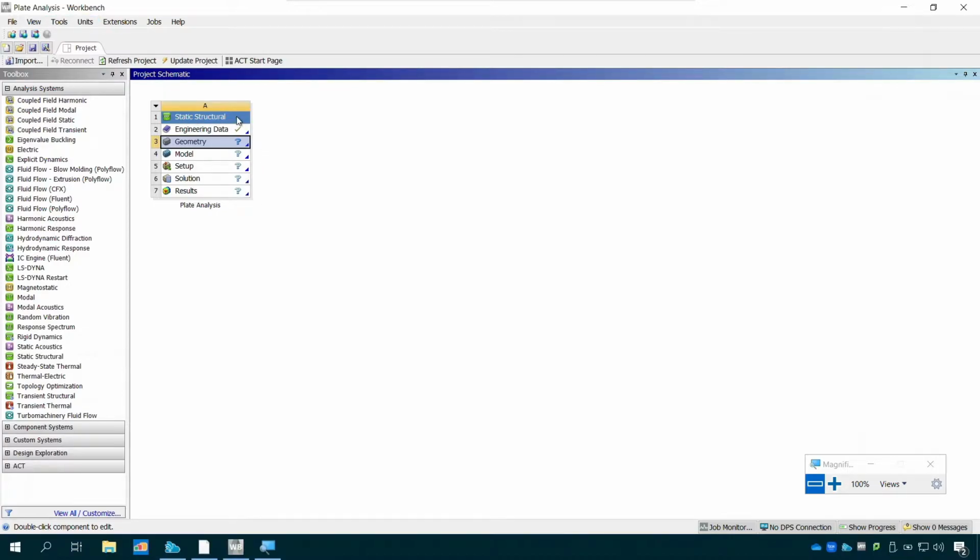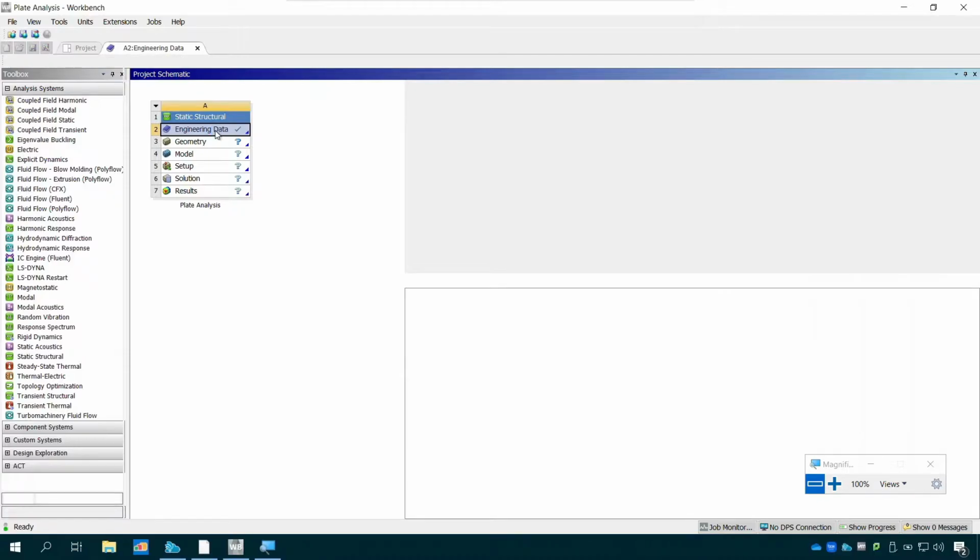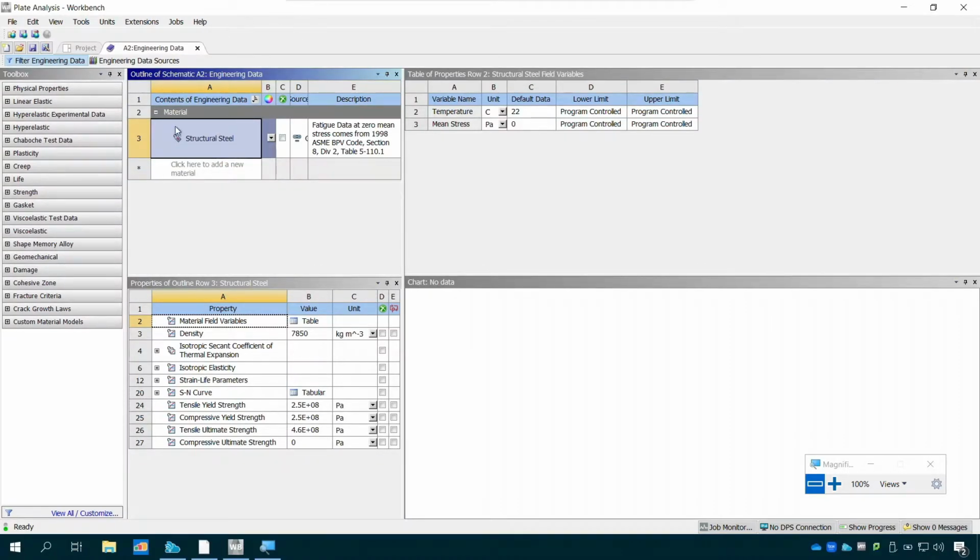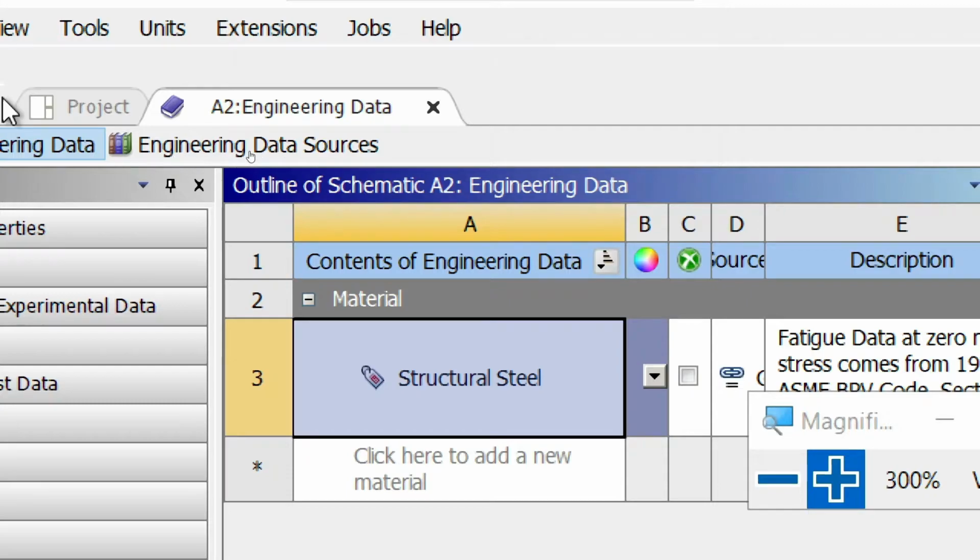It says Static Structural, and now the software asks me to specify what material I want to use, because every single material has different properties that I need to define here. What I need to do is double click on Engineering Data, and you will see I go to this window, which is the engineering data for different materials. By default, the software chooses Structural Steel for me. If I want to bring another material in here, I need to click on Engineering Data Sources. So make sure you click on Engineering Data Sources in here.